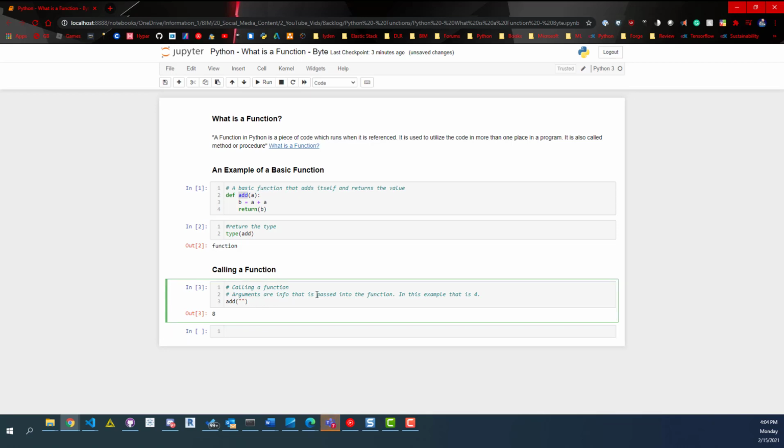Now if we do a string, it does the same thing except with the string, and then returns a concatenated string. So anyways, that's a basic overview of a function and then actually calling a function. Let me know if you have any questions.